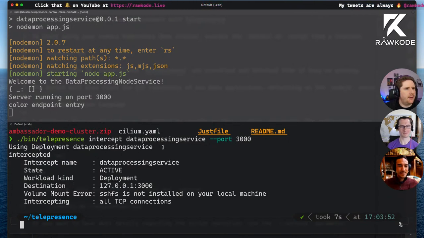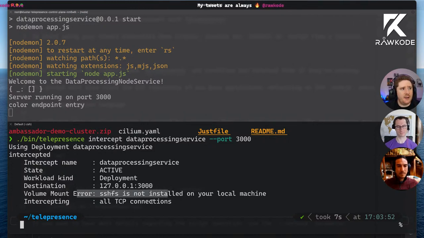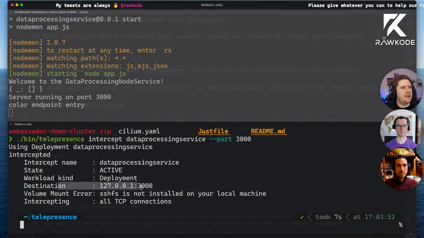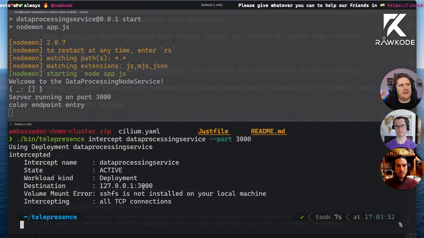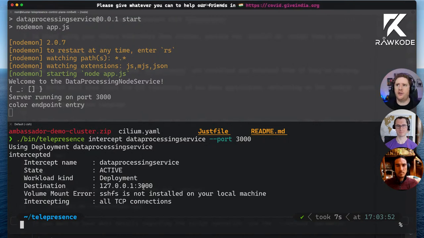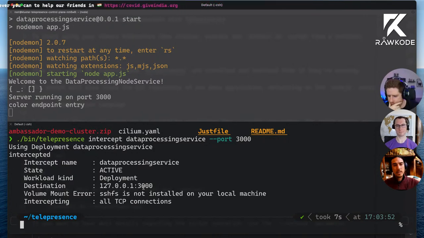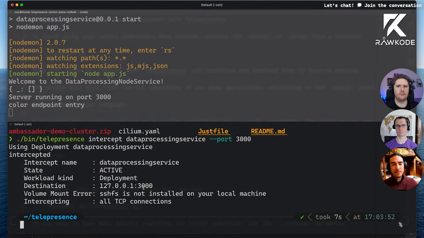All right, so our intercept was created. We're not doing any SSHFS. We can talk about that in a minute. But now, if I curl on 127.0.0.1:3000, well, that's the destination. Is this telling me that the traffic manager of my cluster is now redirecting traffic to the data processing service to my local machine? Yes. What would go to the data processing service in your remote cluster is now being forwarded to that local address on port 3000, because we specified that port flag at the top. And if you're using a different service, you can specify whichever port is running locally.